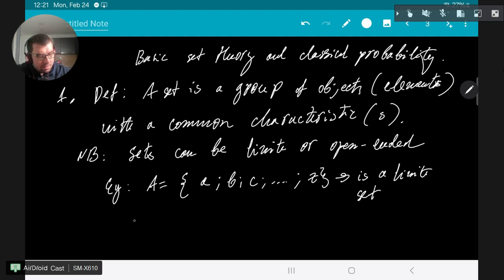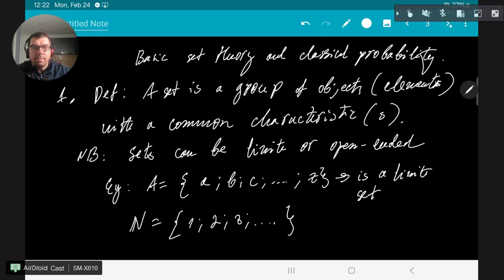But the set, for example, that we denote with N, the natural numbers 1, 2, 3, and so on and so forth, is open-ended. I can add more and more elements because I cannot put a limit to all the natural numbers, right? So this is the difference between finite and open-ended sets. One has a fixed number of elements, like 26 or whatever the number is, and the other has countless elements. All right.